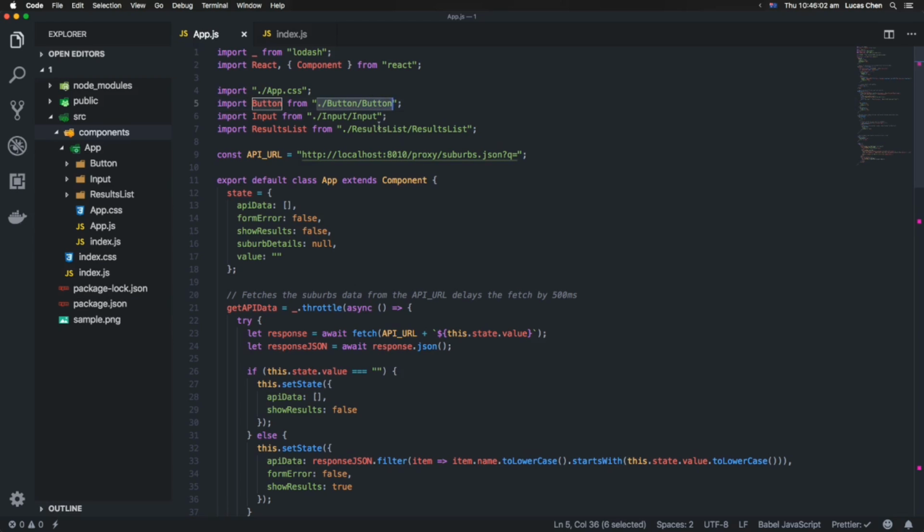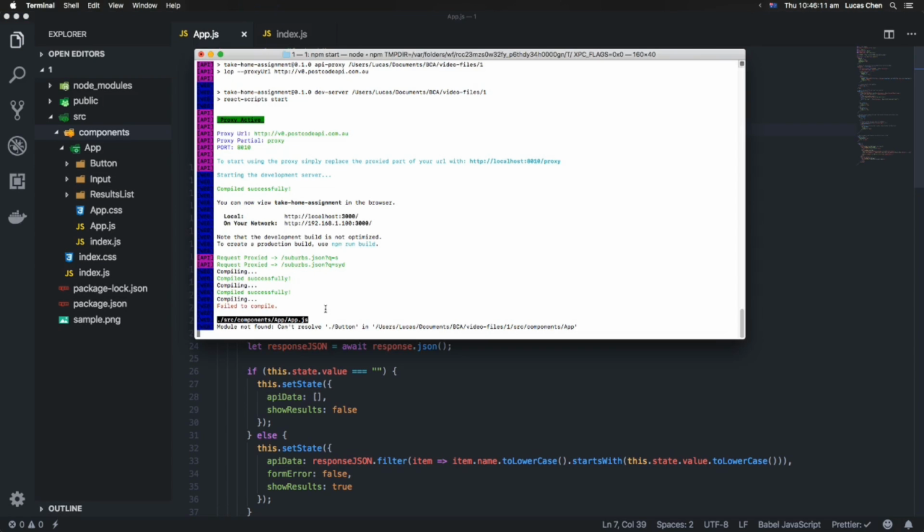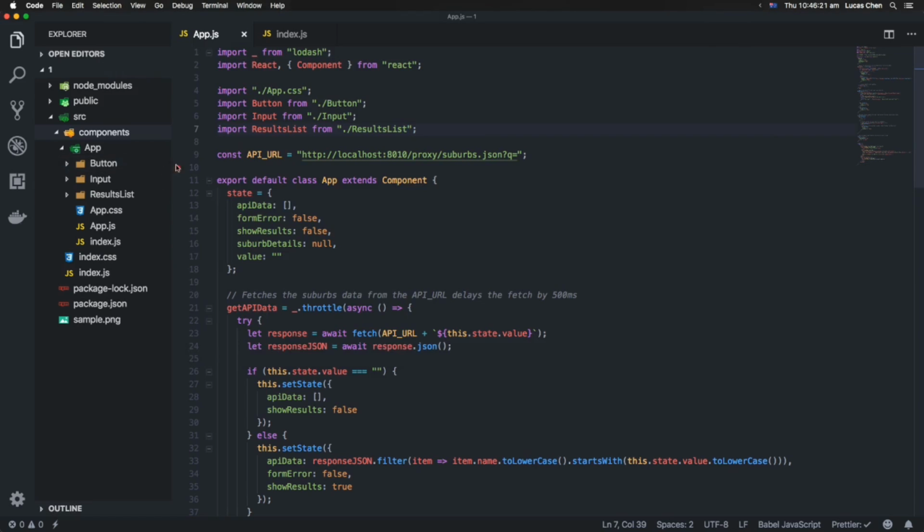So this is how I would do it. I would remove this, remove that, and remove this. However, when I remove those, if you look inside terminal, I will get an error saying can't resolve button, which seems really strange at first because I've got a button directory right here. But the reason it says that is because inside of button, I've got no file called index.js. By default, what Node will do is try to look for a file called index.js inside of the directory. So if you give it a directory, it will look for index.js.